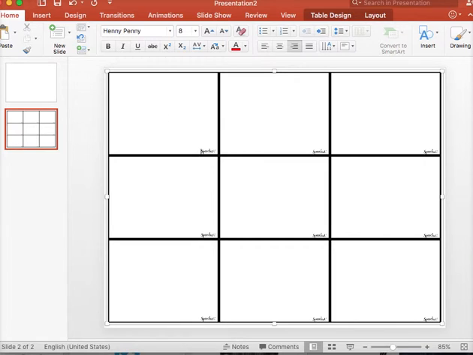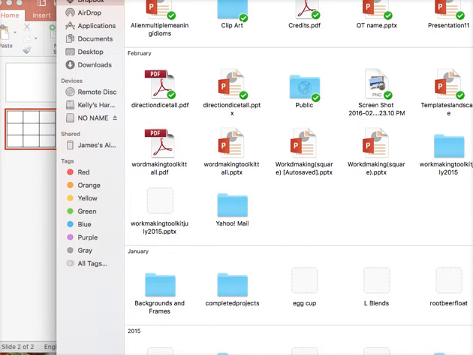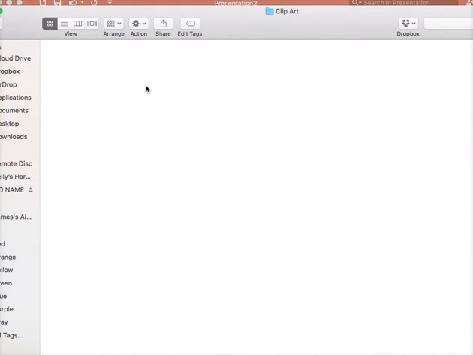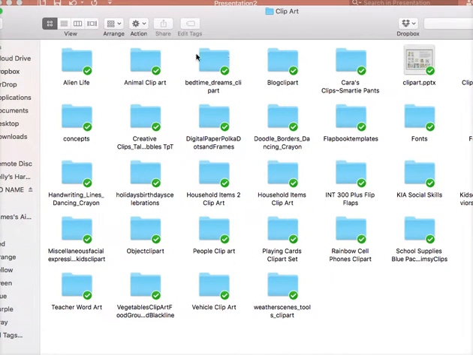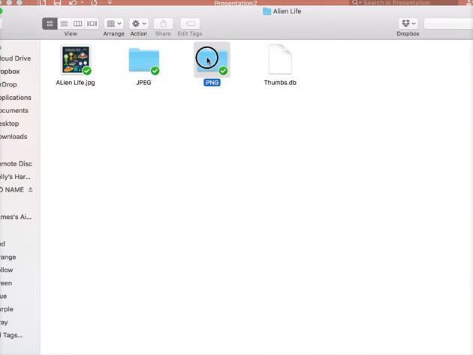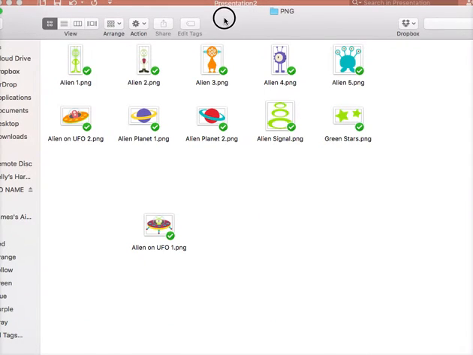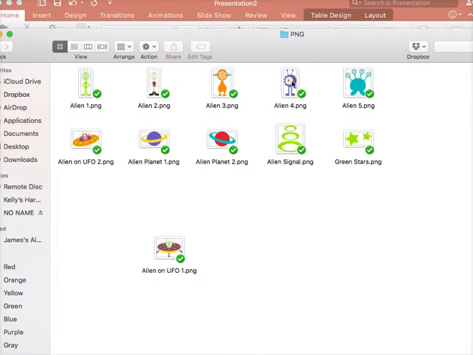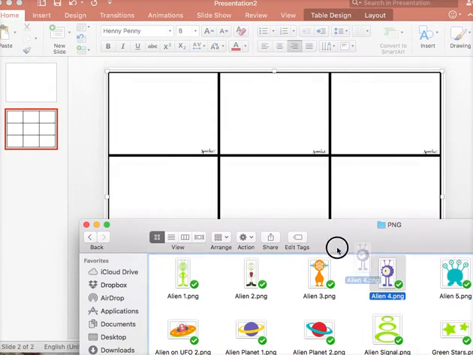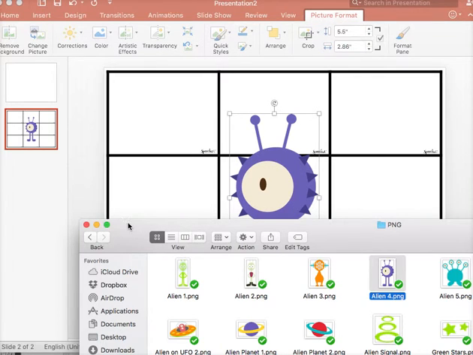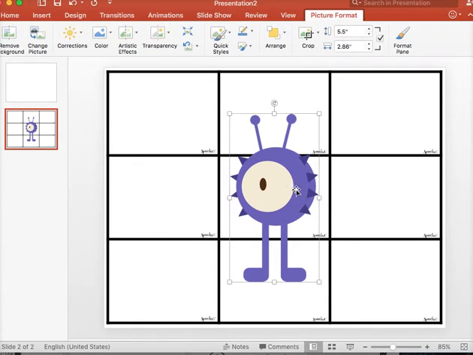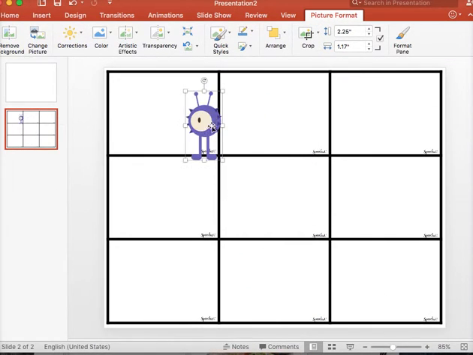So I can pick out whatever artwork I want. And I actually keep all of my clip art in Dropbox. So I can clip in here, and let's say maybe I'm doing something with aliens because I'm working on a figurative language product. So I'm going to pull in my artwork. I can resize that.